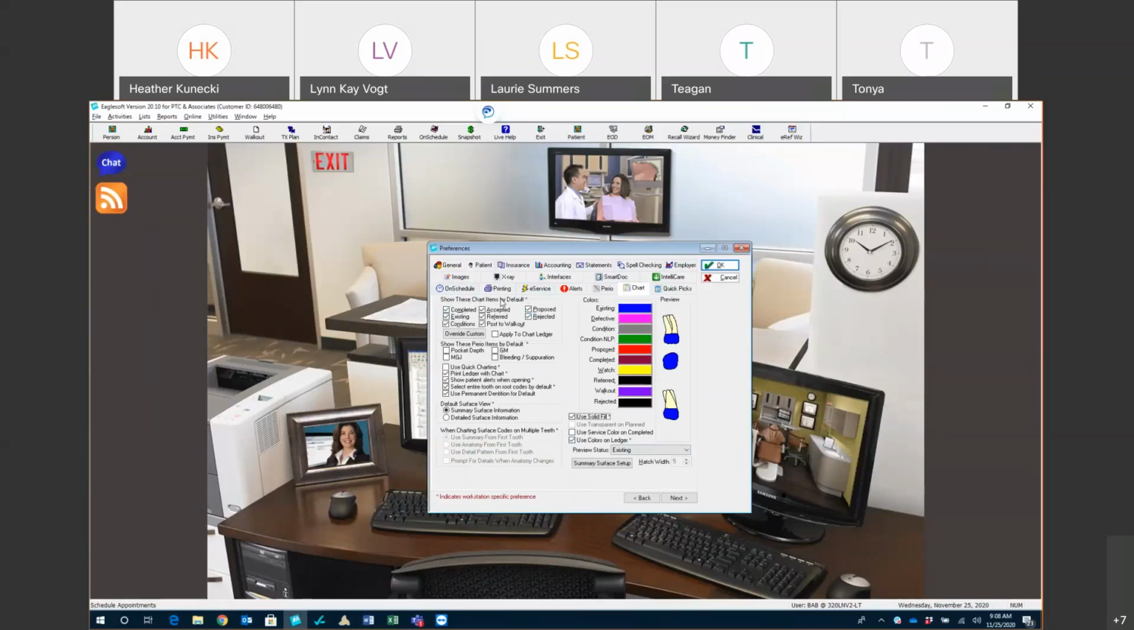I would check mark all 8 boxes. This means that it's going to show these items on the chart, whether it's been completed, existing conditions, what's been walked out, accepted, and so on and so forth.